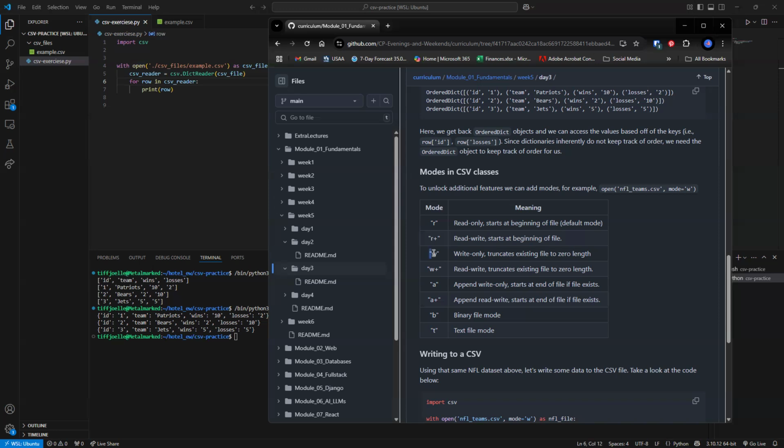So with write, be very careful. That's not going to be your first choice because that will delete everything and then write whatever you pass in. We'll see that a little bit later. W plus is read and write also, because it's still the W. It truncates the existing file to 0, essentially erasing your whole file.